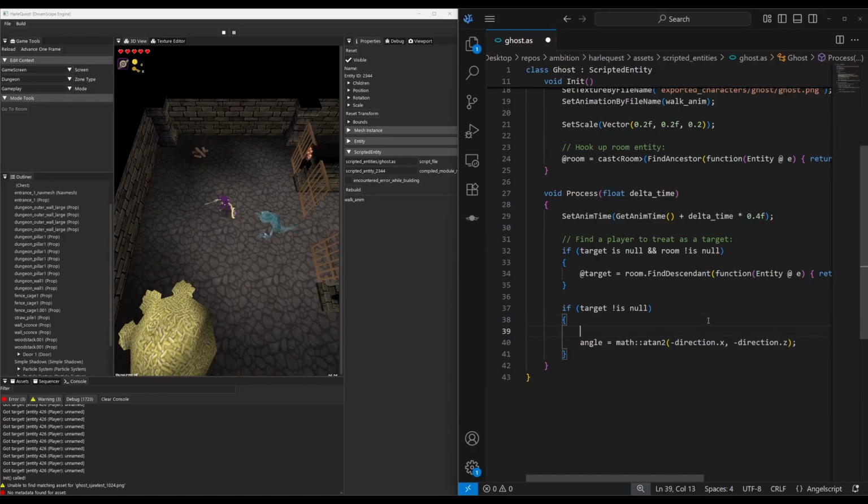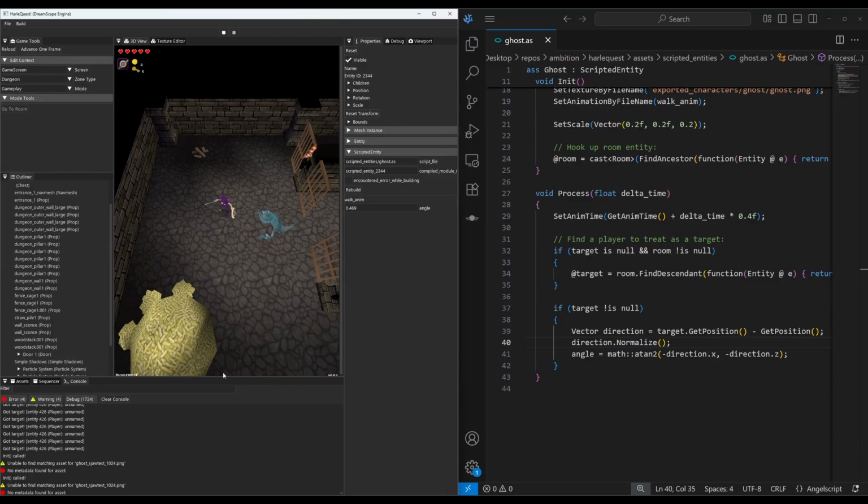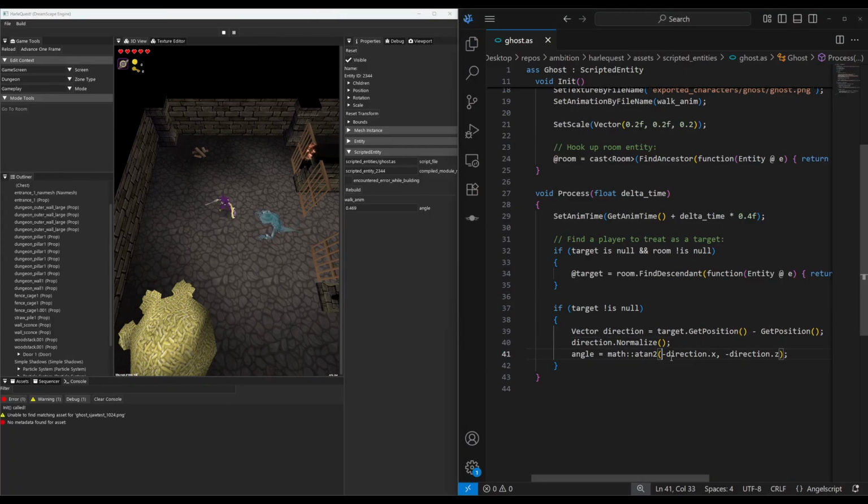I'm going to need to grab the direction towards the target. Direction equals target.getPos, get position, minus our get position, and then normalize it, and that's our direction that we're going to go towards. Let's try that. Okay, that seemed to work, but yeah, I'm not using the angle variable yet, so we actually need to set our rotation.